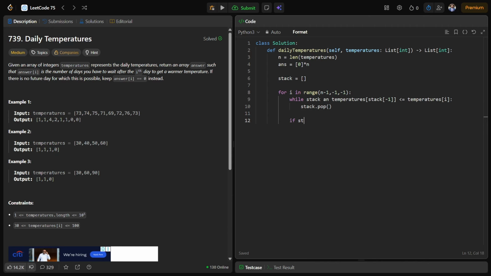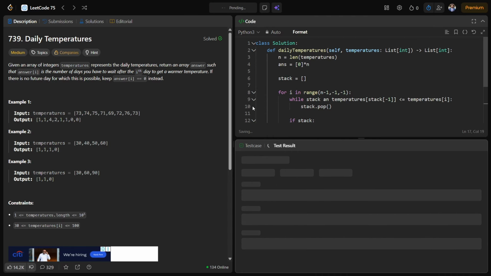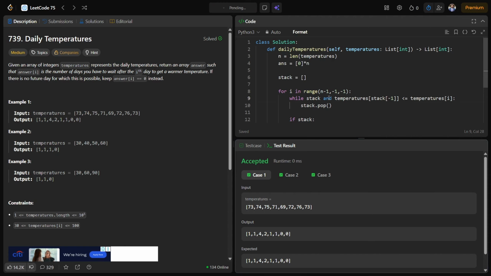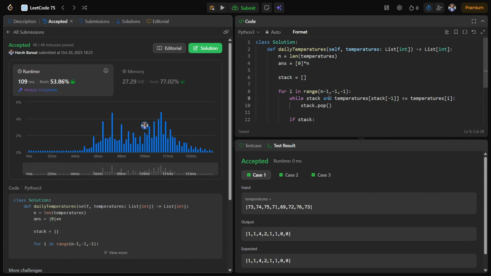Okay, and after that, if the stack is not empty, and the popping is done, no more thing is to be done, right? So what we do, we take the difference, stack of -1 minus i. Okay, and after that, we do stack dot append the index. After that, let's return the answer. Let's try submitting for the sample test cases. Now let's finally submit our solution. So we have successfully submitted our solution.